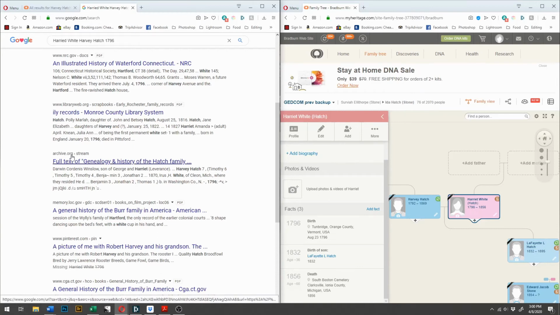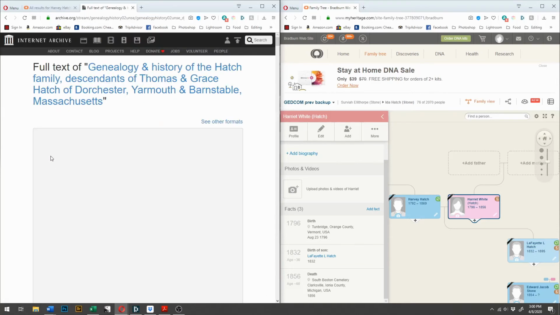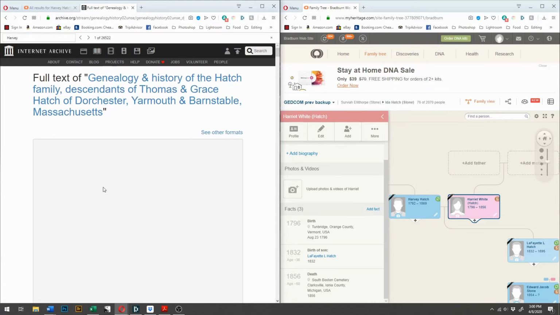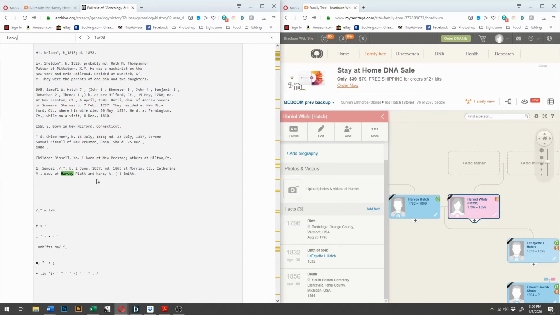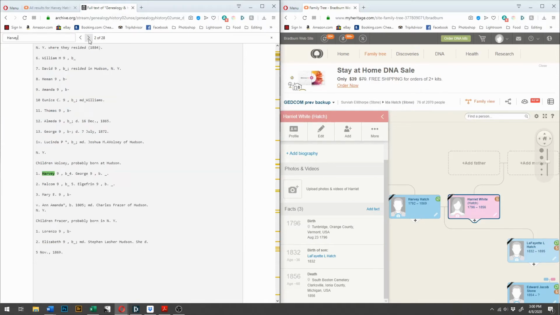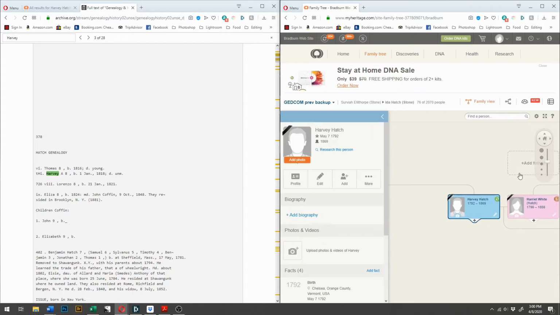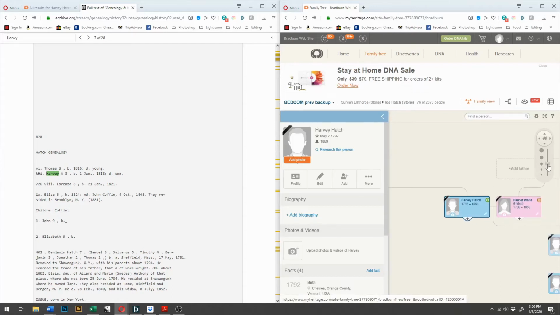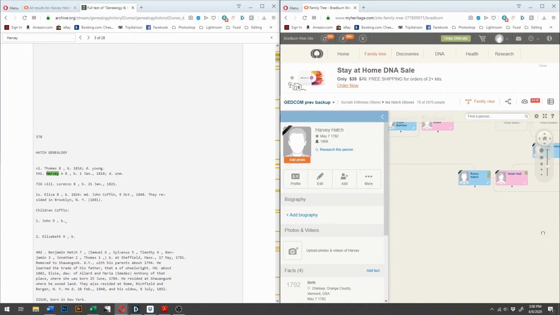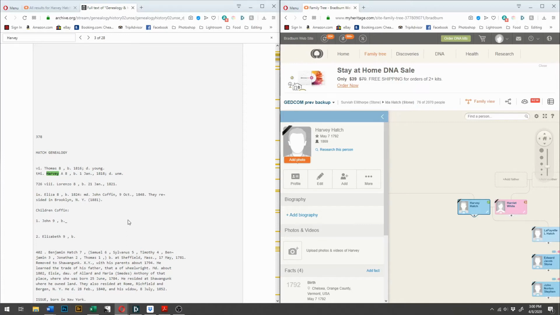We're utilizing archive.org with this, assuming it will load. Alright. Harvey, where are you? Harvey's father's name was Rufus. So we may end up researching Rufus in here if we can't figure out the proper Hatch. Harvey Hatch.